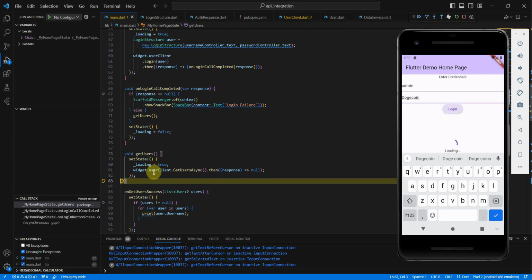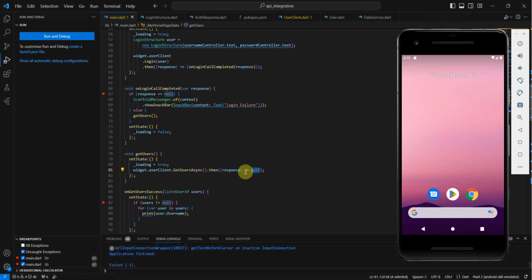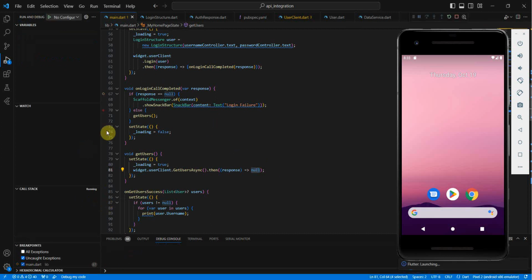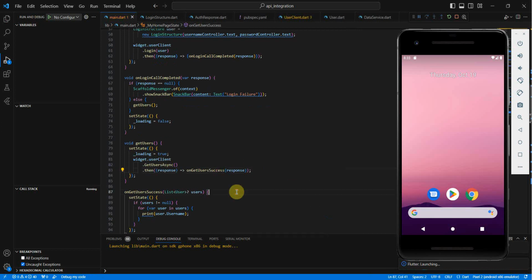Okay. Oh, we don't do anything with the response, of course. It's pretty obvious. And I stopped it. It's beautiful. So what we want to do here is call the function on get user success. And this should be a little bit cleaner now.